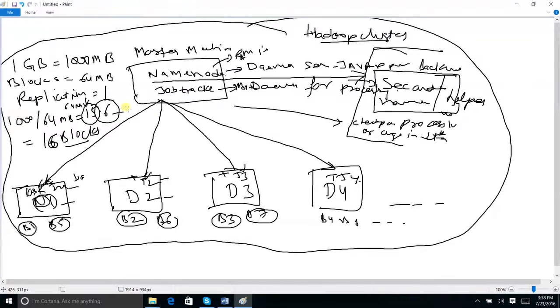So now we need to see how the processing takes place. Before we start the processing, we need to understand that since we divided the data into blocks and each block is independent of the others, similarly the processing will happen on each block separately.